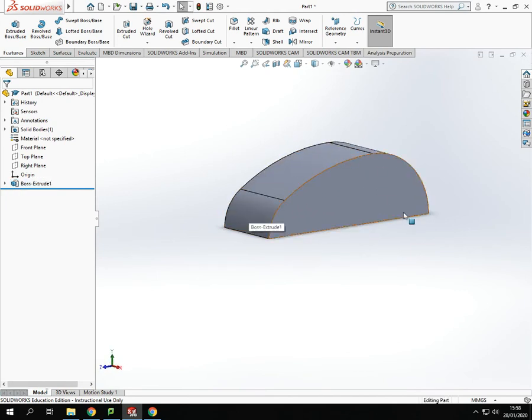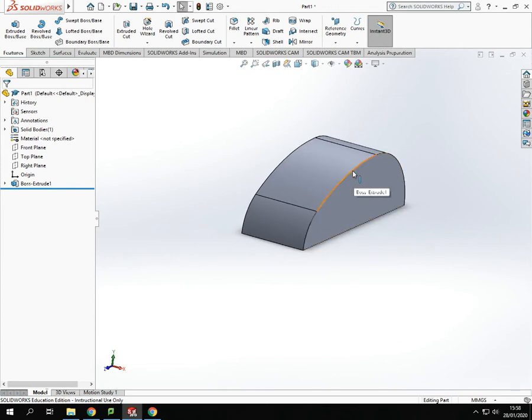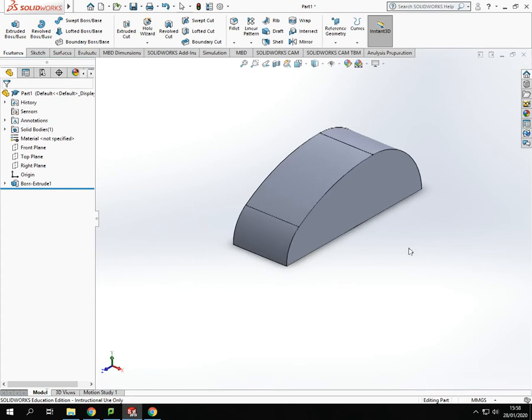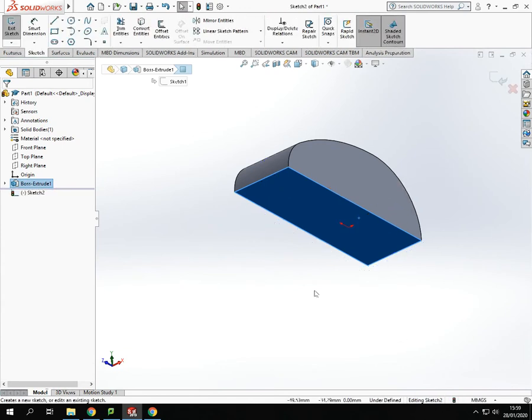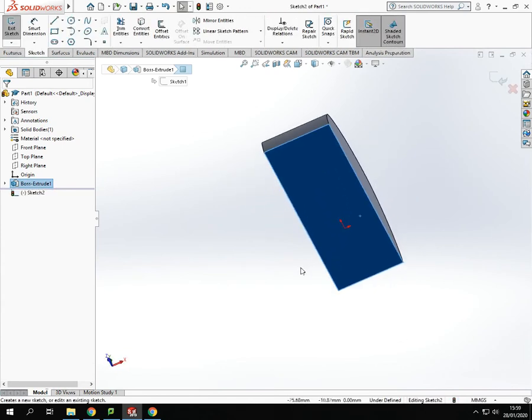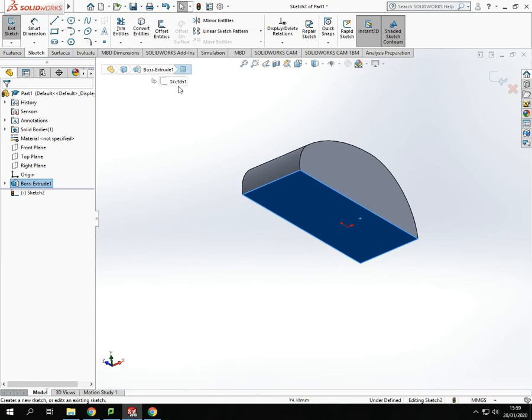Now I've got this shape, what I need to do is create a round on here. So to create the round, I am going to come to the bottom side of here. I'm going to create a sketch, like so. And I am again going to create a 3-point arc.